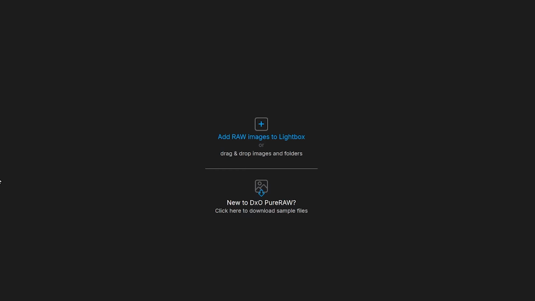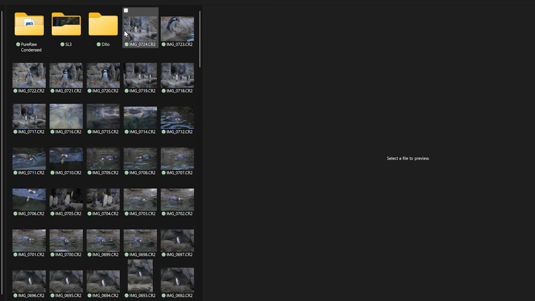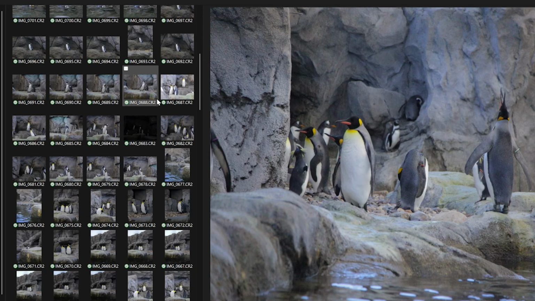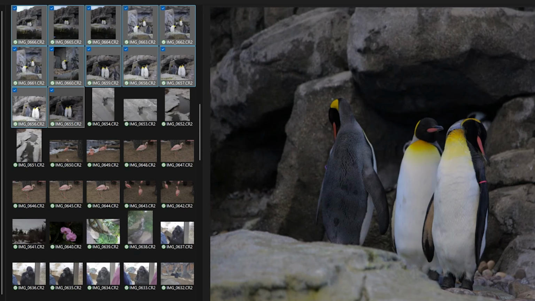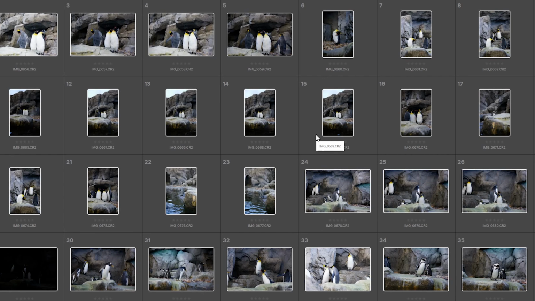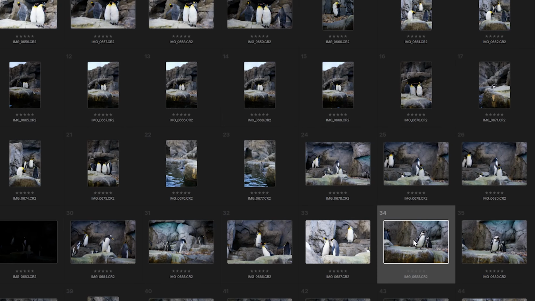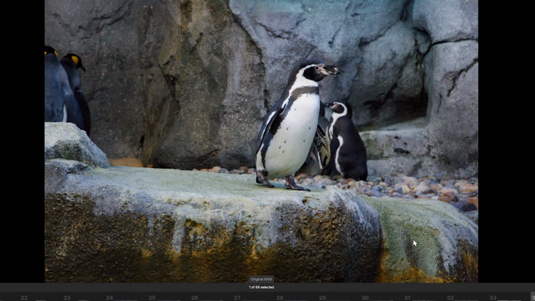So we've opened up PureRAW 6, and it just opens up into the page where you can load the images that you've taken. So I'm going to just click on mine. I'll go to the folder that I want, and these are the raw files. So I'm just going to do a selection from the zoo shoot, not all of them, and they're going to load up into the interface, as you can see here. And then let's just pick one. Let's go to this guy.